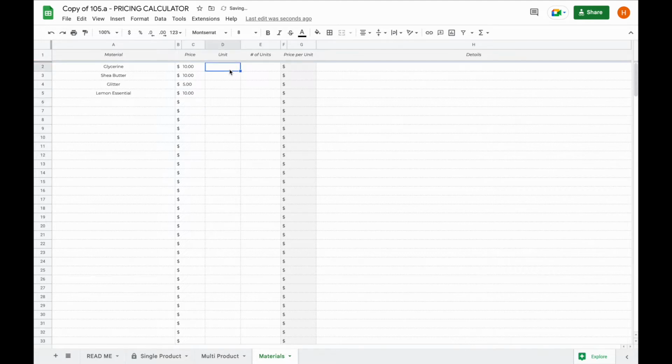Now the next thing you have to do is to type in the unit. The unit can be anything. For glitter you might use grams because it might be easier to measure, and for lemon essential oil you might use milliliters. Now all you have to do is type in how many units your purchase was. So let's say it was 1 kilogram of glycerin, which is 1,000 units of grams, which will make the price per unit 1 cent.